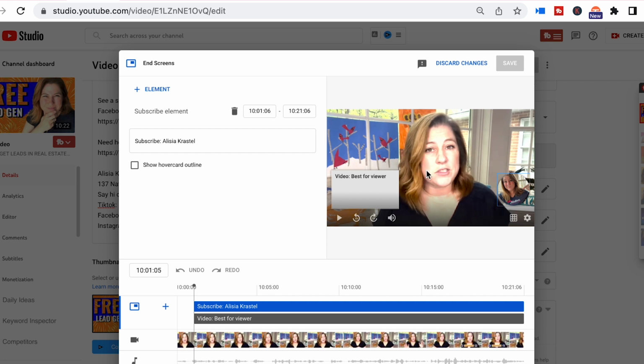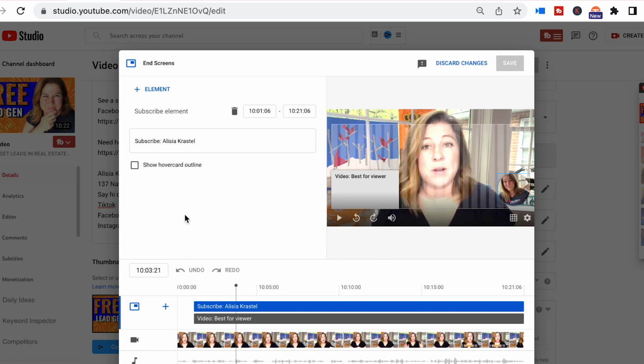You click the end screen, I'm going to show you now, and it gives you some options. Right now I have an element selected. It's going to ask you what you would want. Do you want a video? Do you want to subscribe? And here it will give you a couple of options of what you want to do over here. It'll automatically show you what's available. I've clicked one for best viewer and the subscribe button.